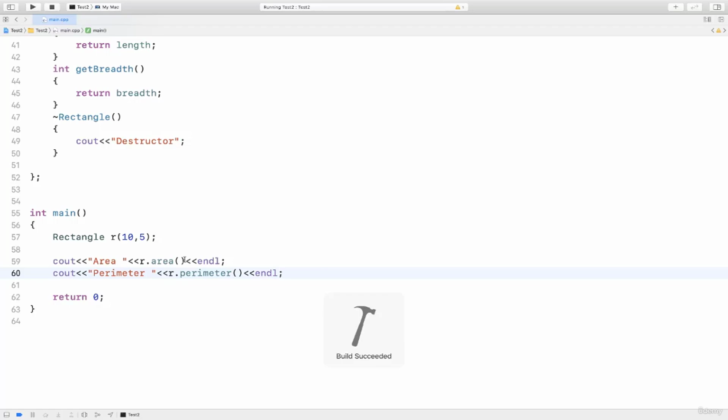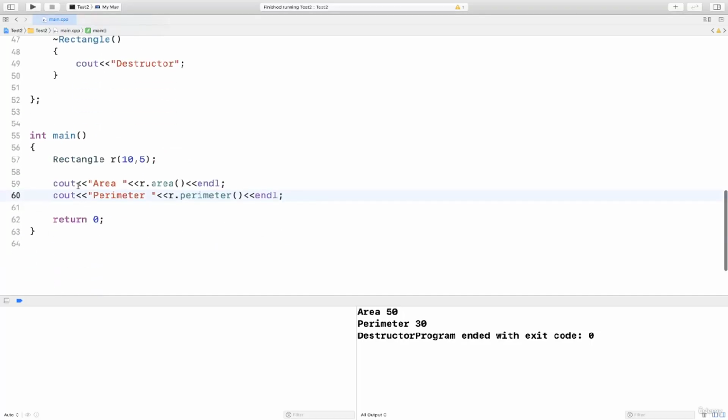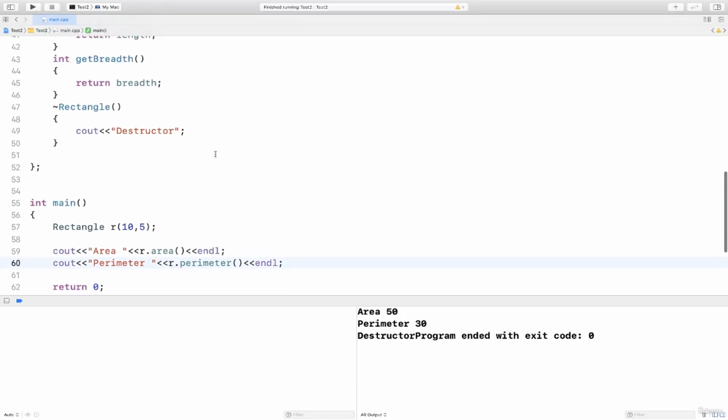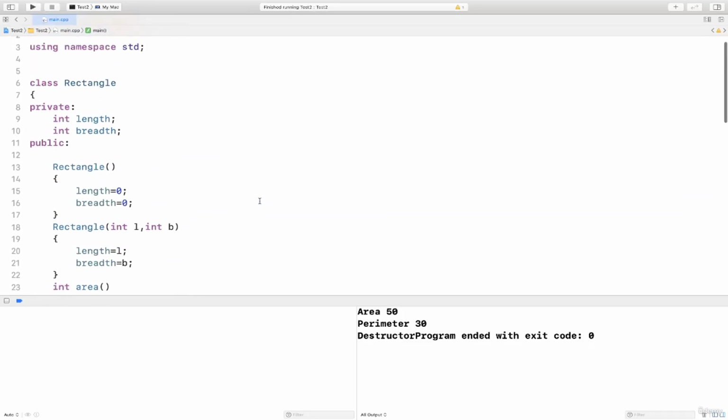Let us run the program and see. Area is 50, perimeter is 30, and destructor is also displayed because once the main function ends, the object is automatically destroyed and the destructor function is called. That's it. This is a C++ code.